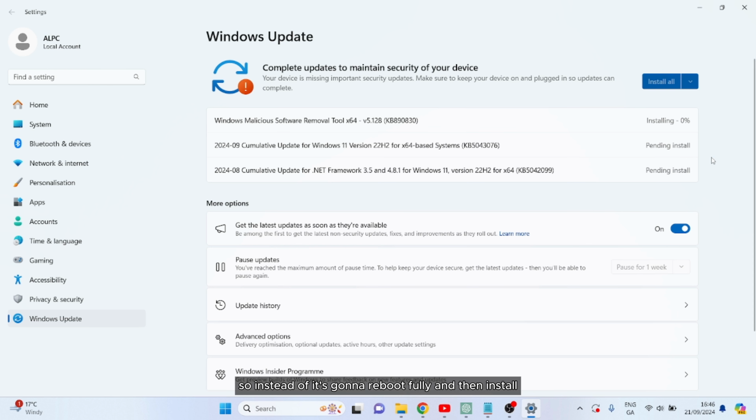Instead of it rebooting fully and then installing, it will first download and install. So I would install here, and when it's fully 100% from here, it's gonna give me the option to just restart. So it's fully downloaded and installed, and when I reboot my laptop, it's gonna be fully active then.